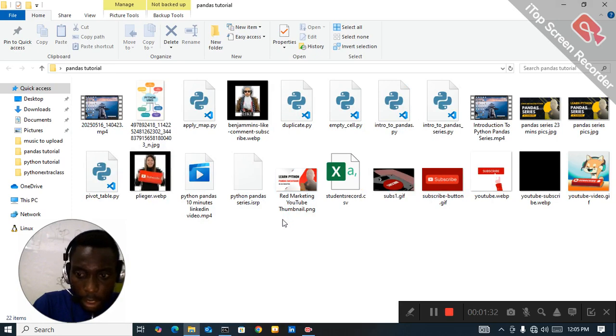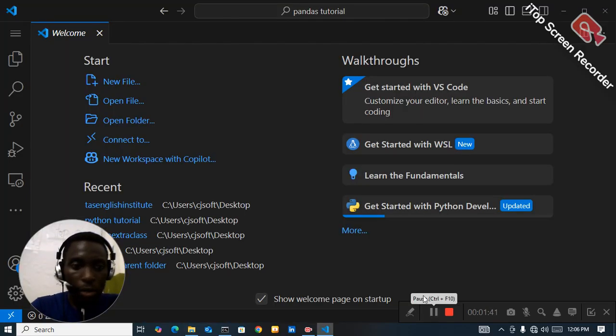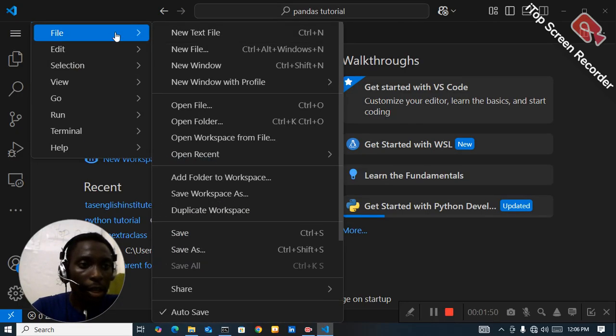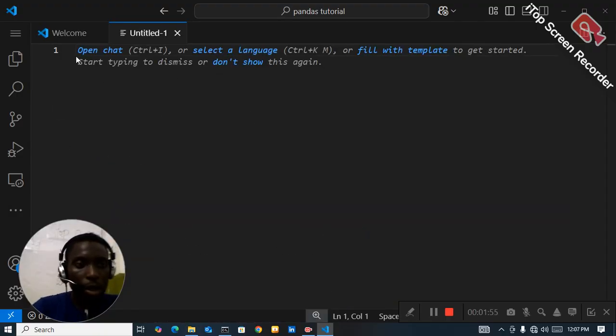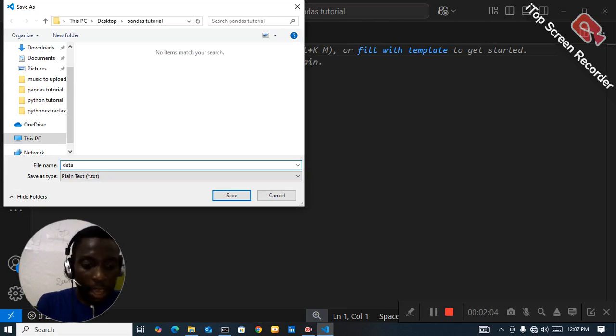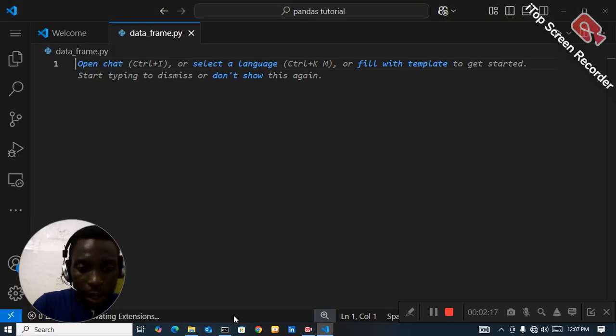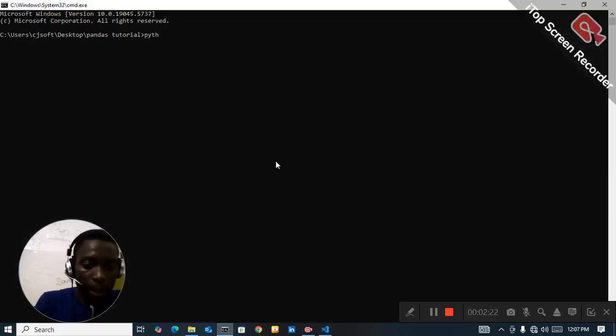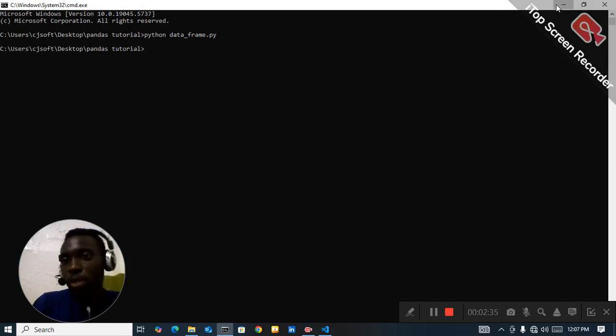Without wasting much time, it will come up right now. All right, my VS Code is open. I will come here and click on new file, then click on file, new text file, and then click on save. I will save it as data_frame.py. Of course, you can save it with anything you like. I have to copy and paste the code so that I'm focused on my tutorial. So let's get started now.